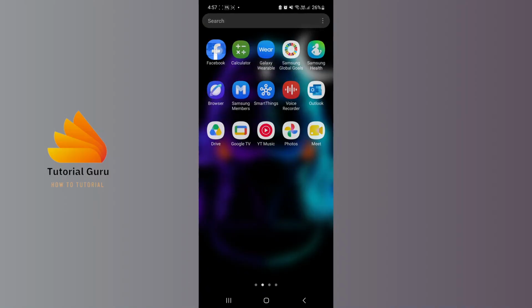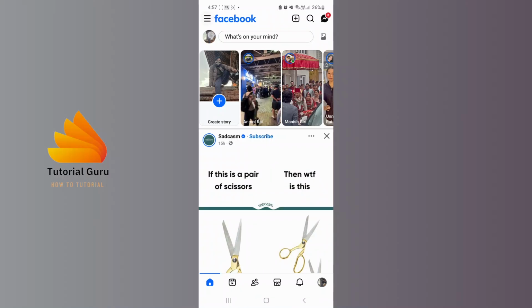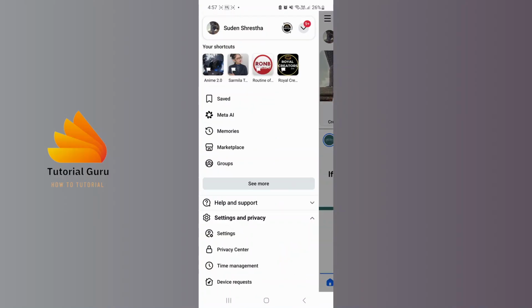Start by opening the Facebook app on your phone. Tap the three horizontal lines in the top right corner to open the menu. Then tap on the saved icon.